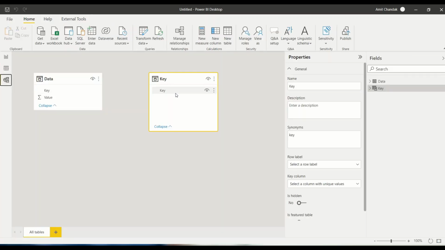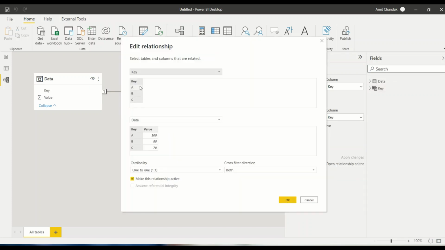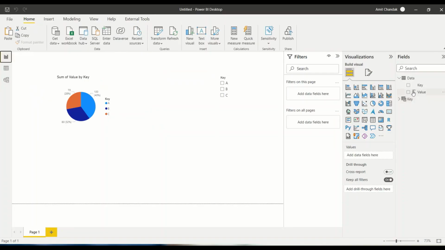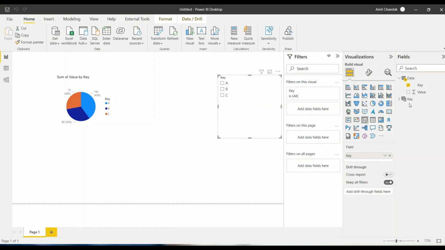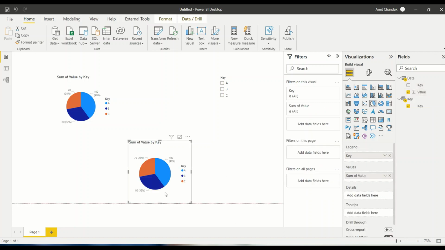Let me go ahead and join these two tables. Now this is creating one single bidirectional join. So from key to data, I'll make it a one to many single directional join. That's how we prefer single directional joins. So it's kind of acting as a dimension with one extra value. Now my key is still on ABC, but basically I put this key and I put value. So I got ABC only, and I put a pie visual.